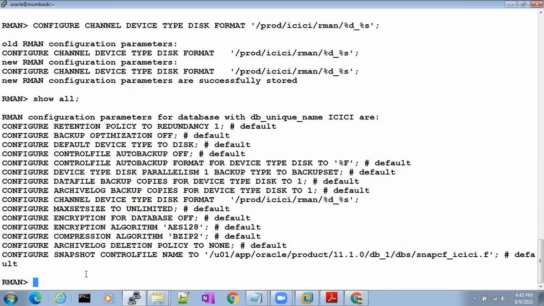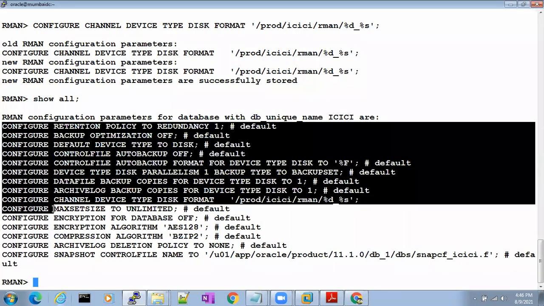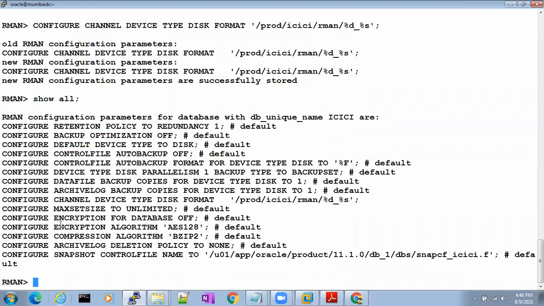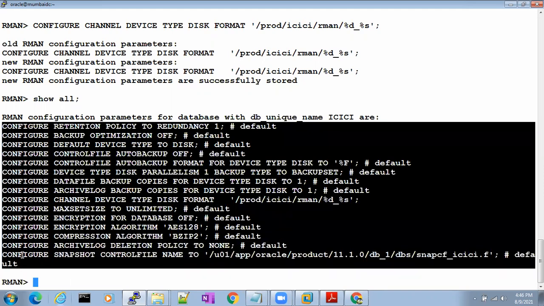Understood what I'm talking today? Am I making sense to everyone? Yes, Kumar. Today's session, I'm talking about Rman configuration parameters. I'm setting the Rman configuration parameters, then Rman will know what to do, when to do, and how to do.